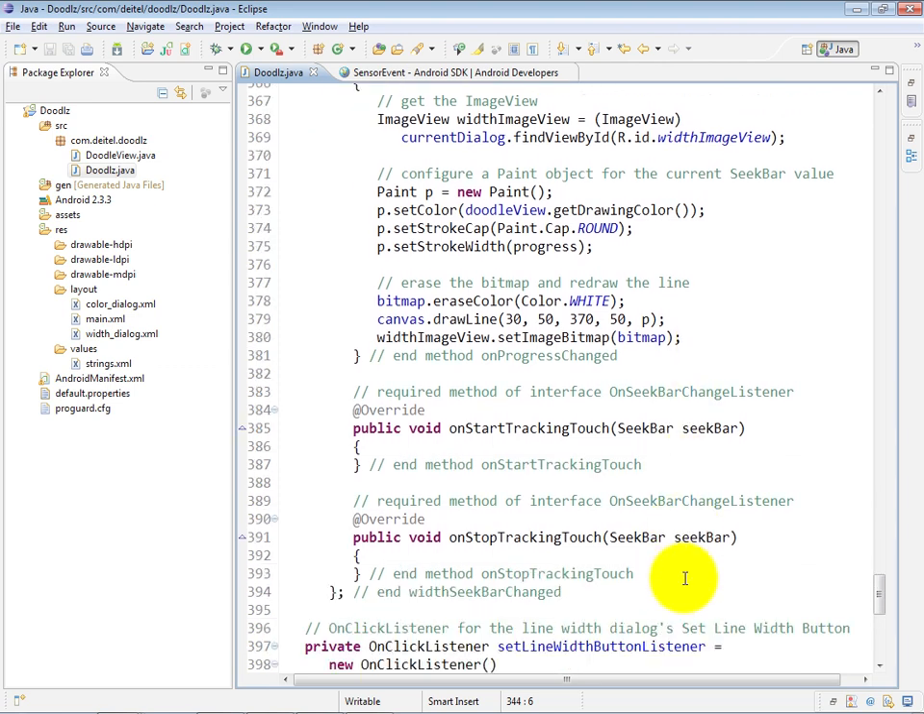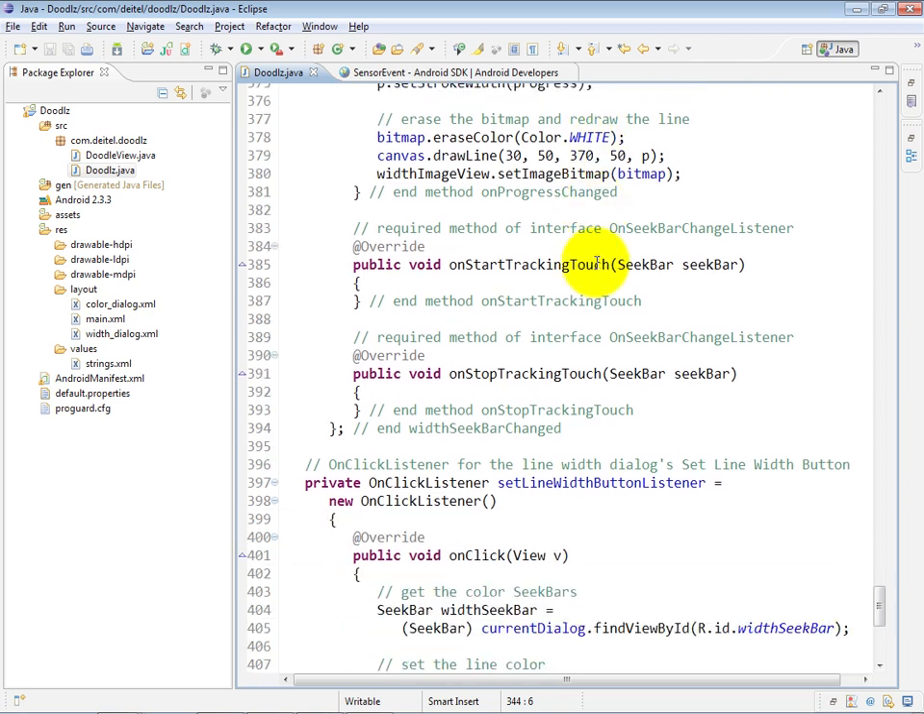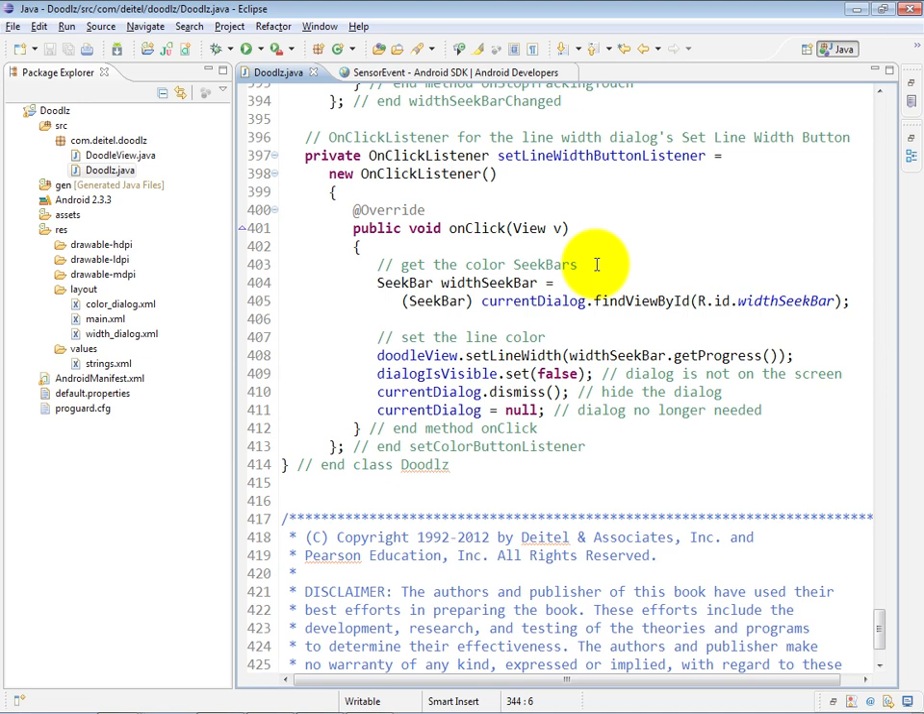And again, we're not taking advantage of onStartTrackingTouch and onStopTrackingTouch in this example, so we just override these methods with empty bodies. Now, of course, changing the display of the line width in the dialog does not change the line width itself for drawing purposes. The user has to click the button in the dialog to do that, and so we get to the end of class Doodlz and take a look at the on-click listener for setting the line width.